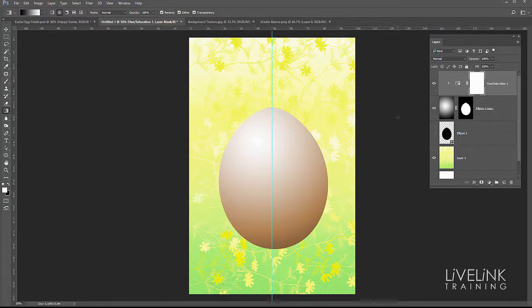Now I think our progress up to date has been excellent. Okay, now we need to give the egg a bit of an Easter feel with some more colours.